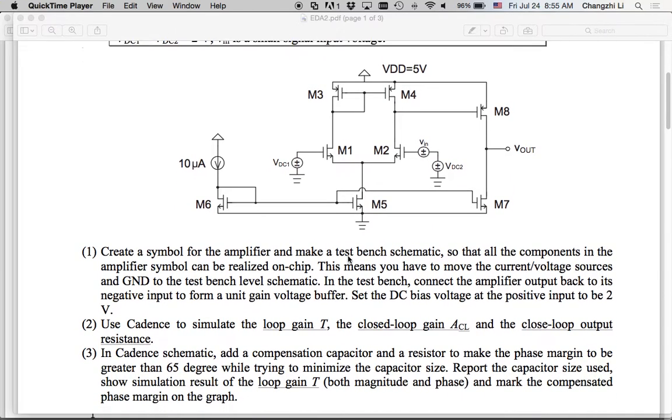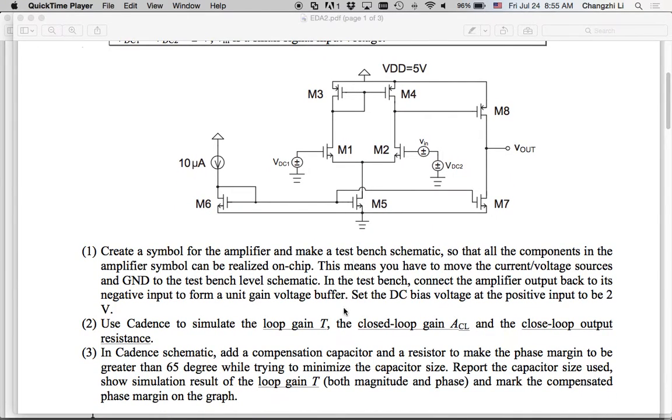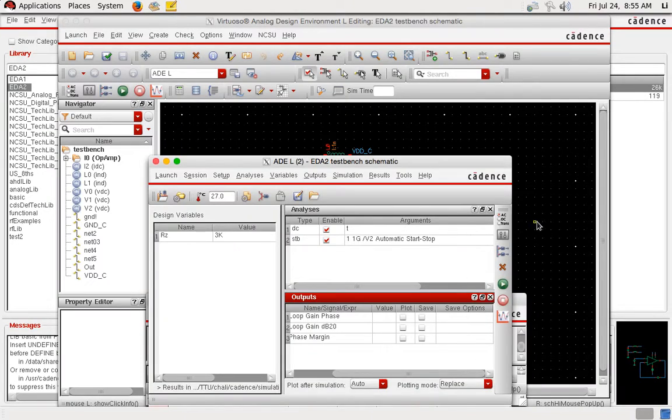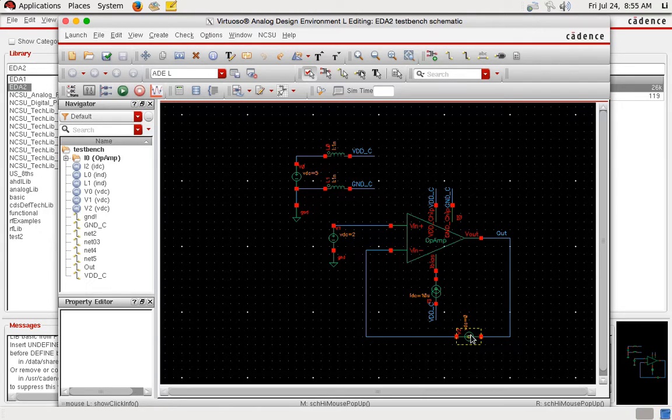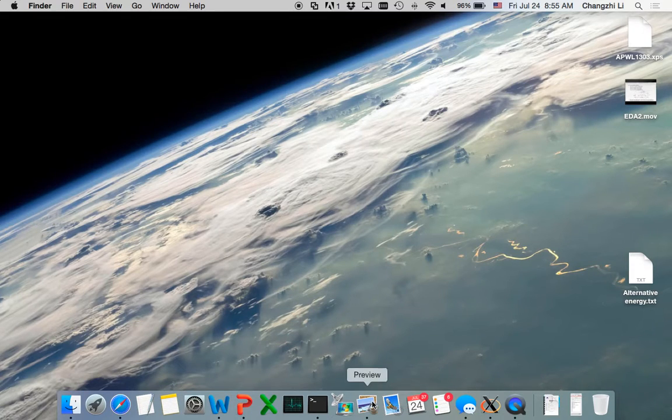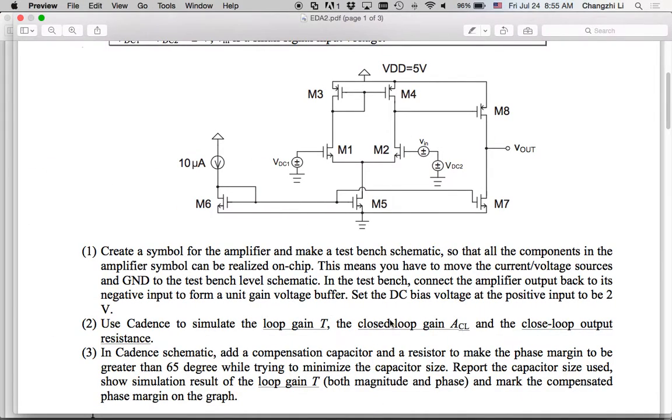All right, so basically we have learned that using stability simulation, you can simulate the loop gain, and the way we do it is we can insert a probe, a 0 volt DC voltage source, to probe the loop gain, right? Using stability simulation. We may still have some small questions regarding how we can simulate the closed loop gain, ACL, and the closed loop output resistance. Okay, so we're gonna see how we can do this.